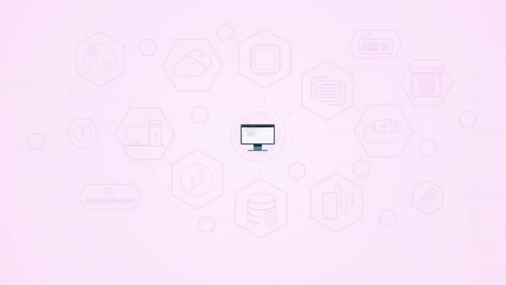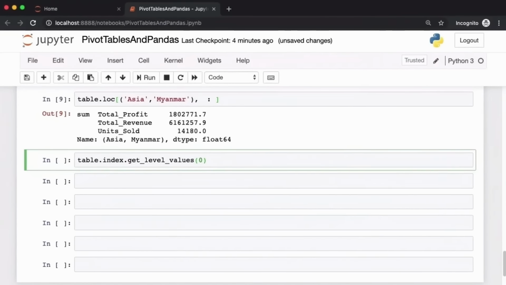If we would like to examine all of the regions, or the row names for all rows in our original table, that is simple enough as well. We simply use the get_level_values command on the index property of our data frame. Now remember that this index property has two attributes, region and country. Because we only care about the first of these, that's the region, we've got to index using 0.